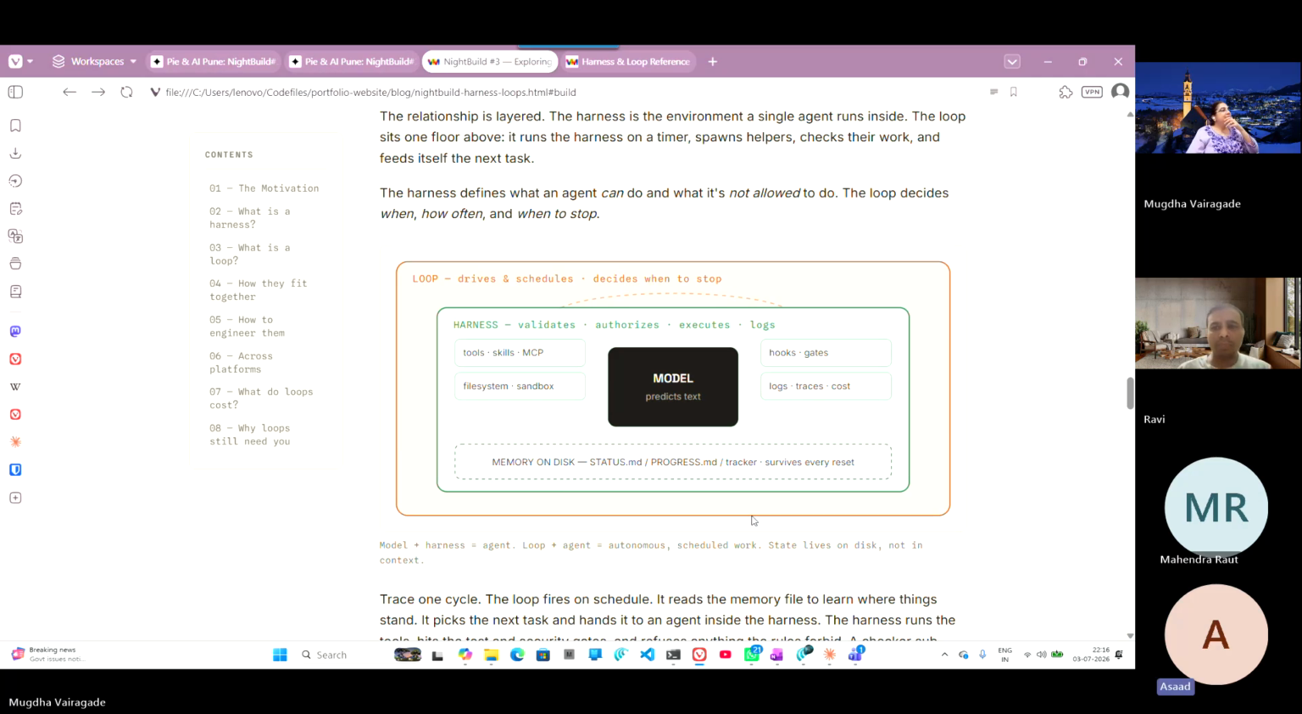Loop is time bound, right? And harness is something that is independent of time. Loop requires a harness, but a harness won't always require a loop. Harness can work for anything. Loop is basically repetitive executions, but harness can also work with one-time execution. You don't need to. But harness is really good to improve the performance of loops.